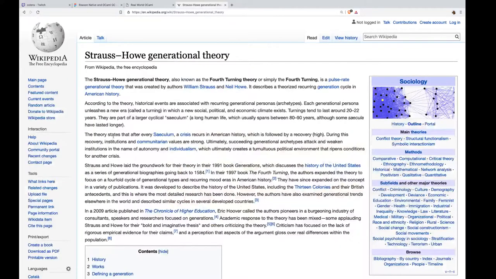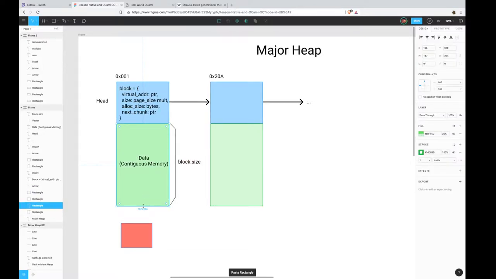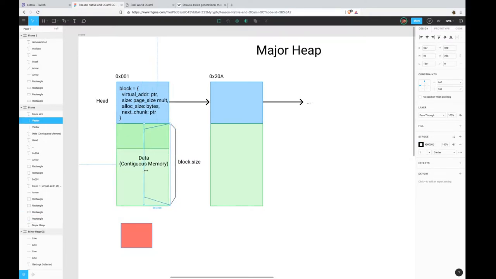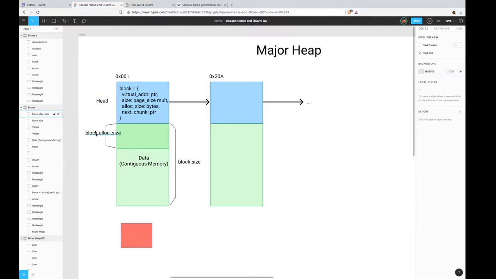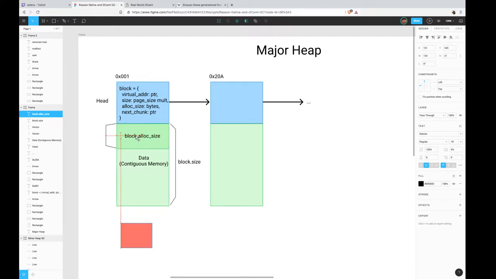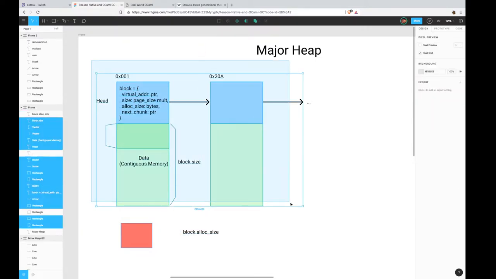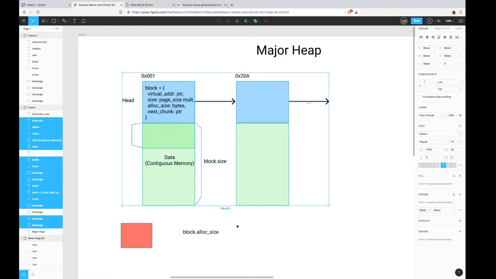The allocation size is actually how much size we have allocated in this structure. So, something like this. Ugh, I'm terrible at this. Why didn't I leave more space? Just move it to the right. Cool.